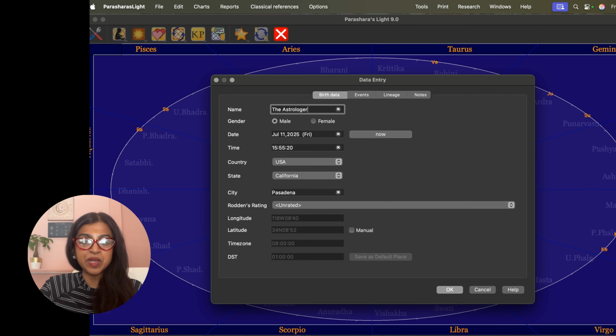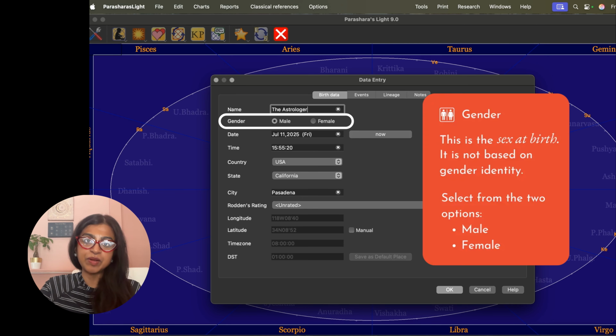The next thing you'll note is gender. As of right now, Parashara's Light has 2 genders, male or female, and this represents the traditional Vedic framework of identifying the sex at birth. This is not necessarily what the individual may identify with later in life. You can see there's 2 buttons here. If you click on either one of them, they go between the 2. We're going to click on female.